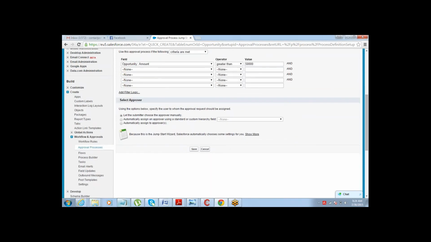Now we have to select the approver. There are three options for selecting the approver. Defining the approver, you have three options. One, you can give the choice to the submitter, the person who is submitting it for approval. He can choose the approver. But that's something which we don't want.